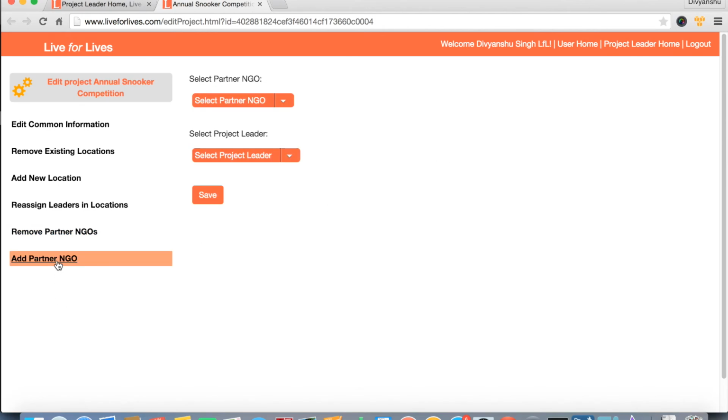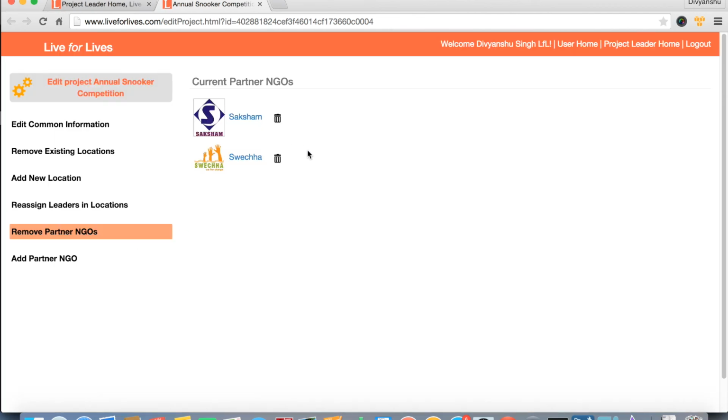Next section is add new partner NGO. So we can select the partner NGO that we deleted just now, and we need to select one point of contact for that partner NGO. So let's select this one and save this. Then we can see that this section is listed again over here because we just now added that. So this completes all editing options for common information of a project.